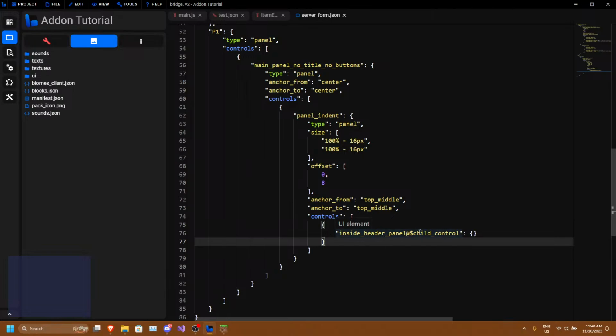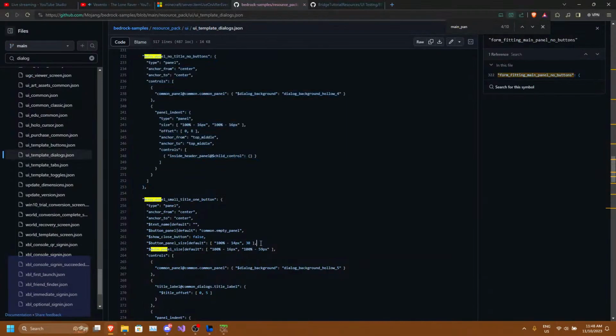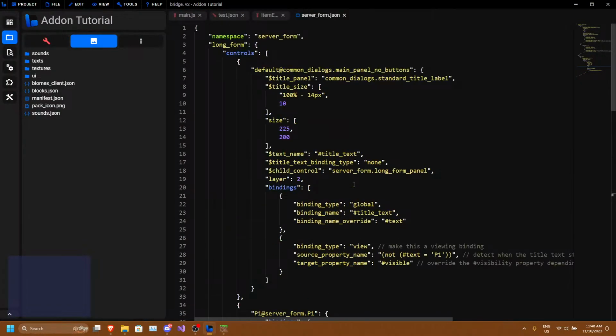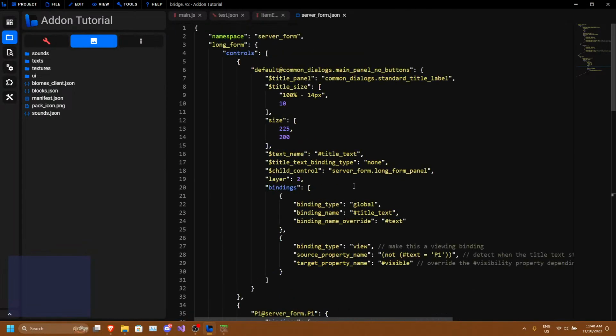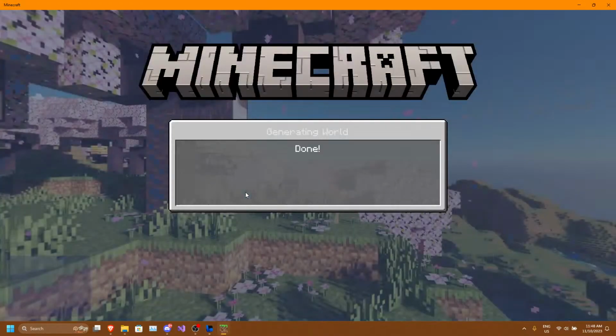Inside header panel, child control. To be honest, I have no idea. Yeah, I think I'm going to give up on this. This custom form is not going so well. Oh well.